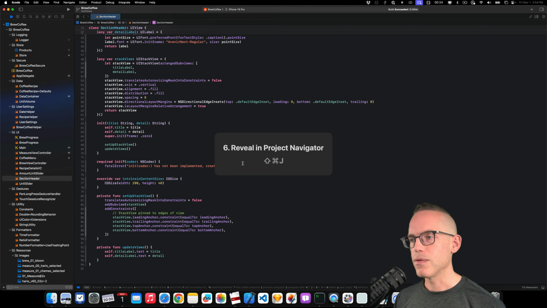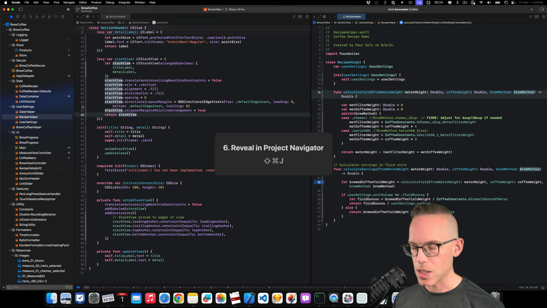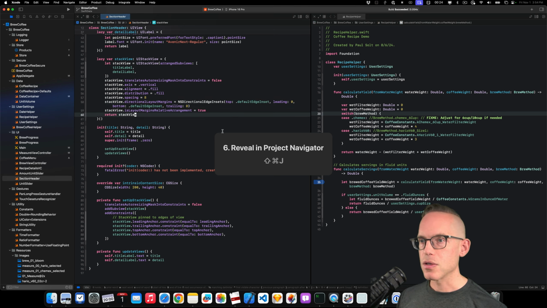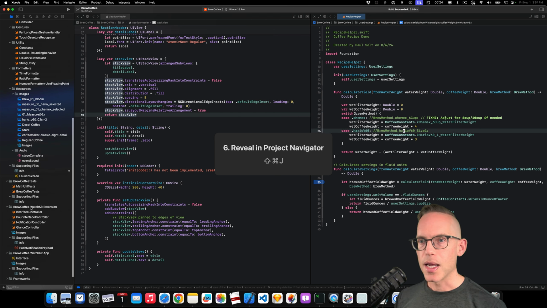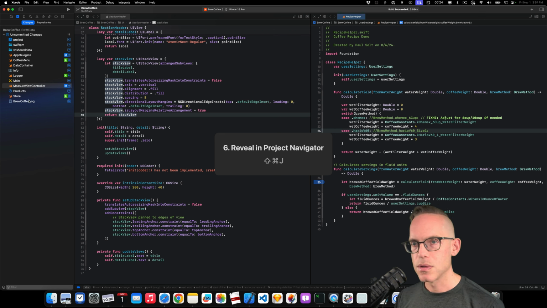Next up, we've got Reveal in Project Navigator. So if I've got multiple tabs open, let's say I opened another tab by doing an option click to create a new window here, and I'm working between these two files. Let's say I'm clicking between them, and I've got so many files, or maybe I'm on the repository view, so I'm looking at the Git history and stuff like that. And I want to figure out, okay, where is this file in the view hierarchy?